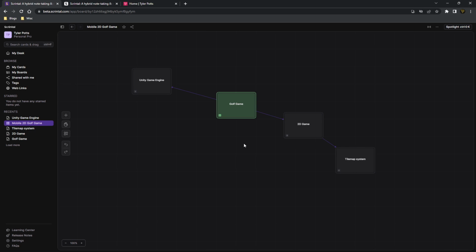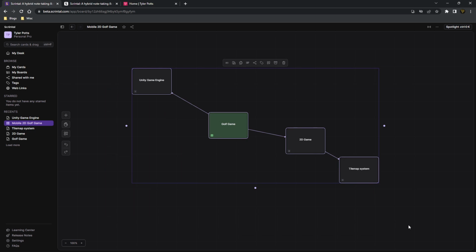Honestly, there are so many use cases with Scrintal that I can go on all day for what we could be using this for. It's just a great tool to organize your daily tasks, your work, to organize any sort of projects you've got going on, even just for education and learning. If you're trying to take notes, it's such a good note taking app.